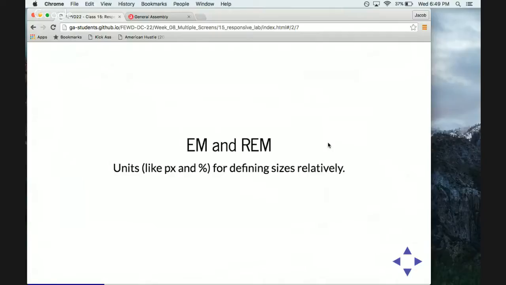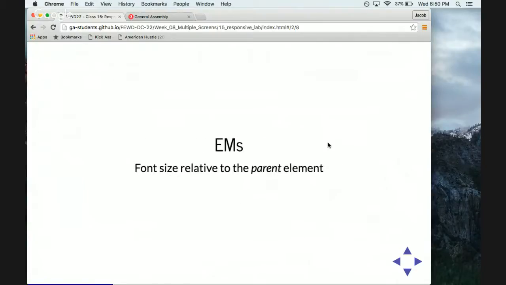Okay, here we go. So EMs and REMs. And remember, I said, what is EM? Where does that come from? Well, it actually comes from the relative size of the letter M in the font. So it doesn't stand for something fancy or anything. That's just the letter M. So EM or REM. Let's take a look at EMs.